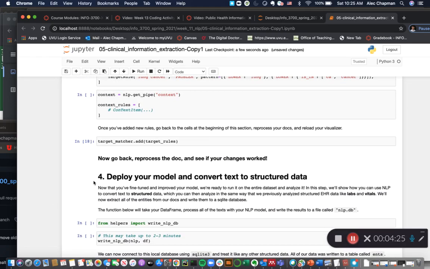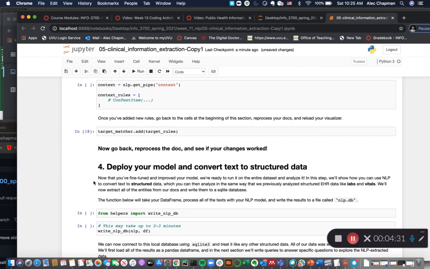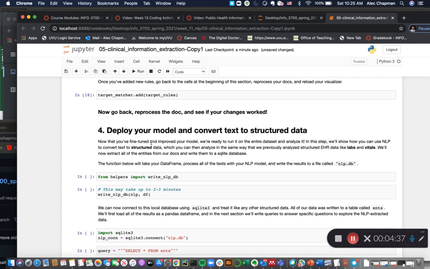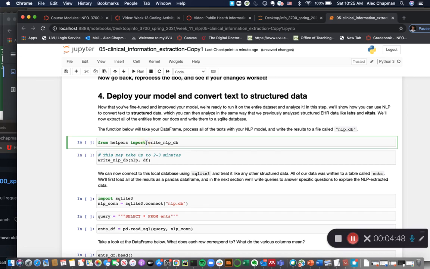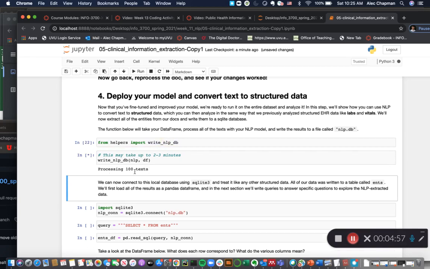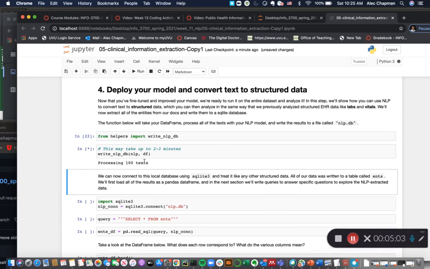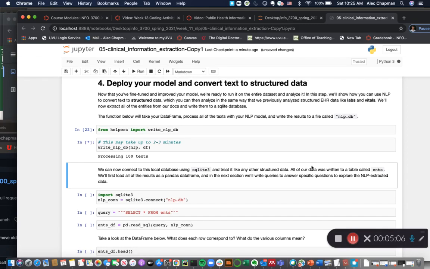Okay, once you're done, we are ready to deploy our model. After you've developed an NLP system and done some validation, come to understand and trust your model, you deploy it over a large corpus. So we're going to take all 100 of these discharge summaries, process them with our NLP, and then write them into a new database. A lot of this is going to be handled under the hood. We're going to import this helper function called write NLPDB. You don't have to worry about what's happening, but it's going to process the texts and then write them out into a local database. This takes like 1 to 3 minutes, so I'm going to pause this right here and resume when it's finished.